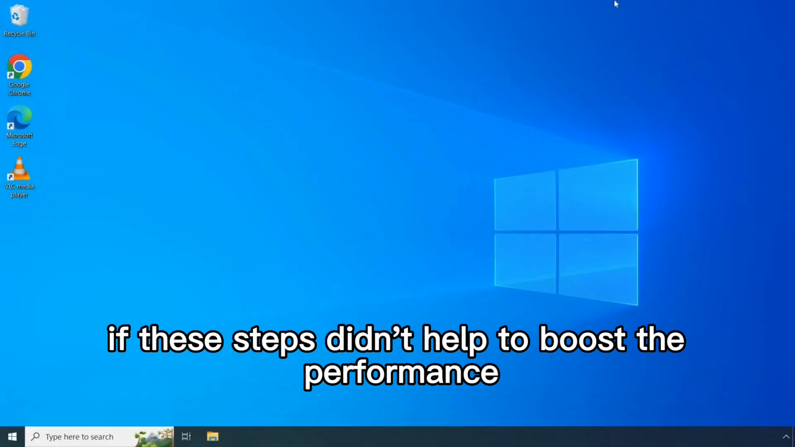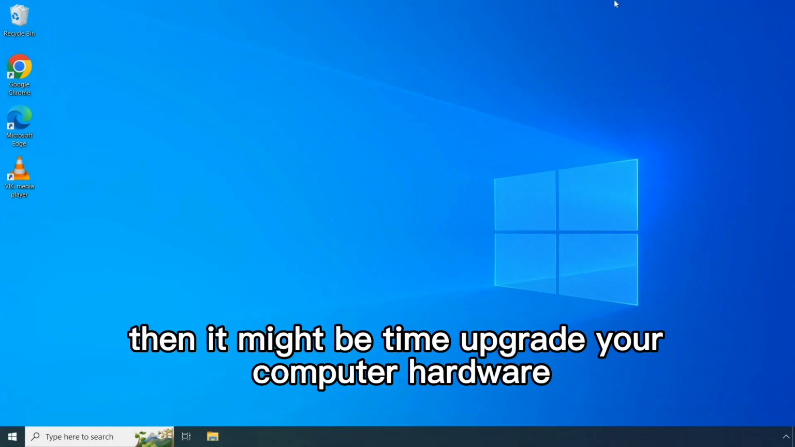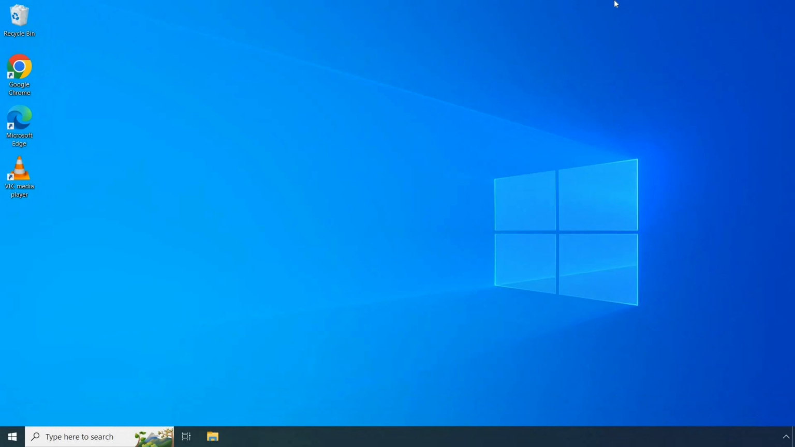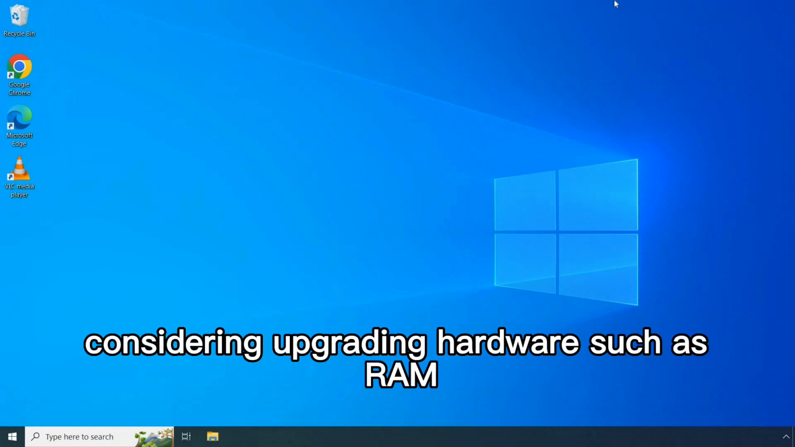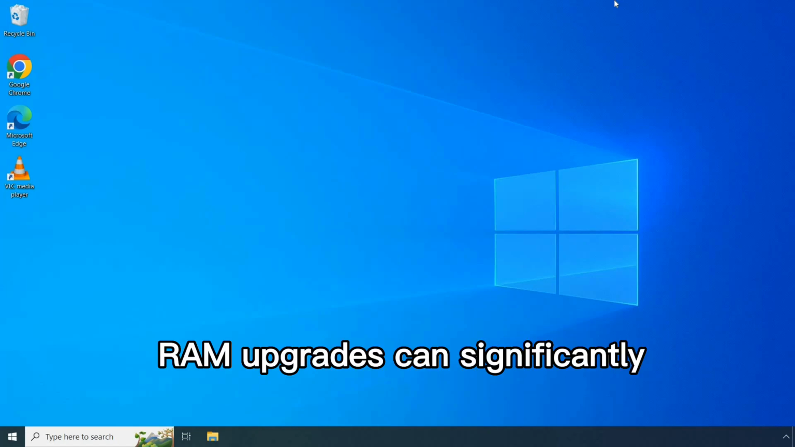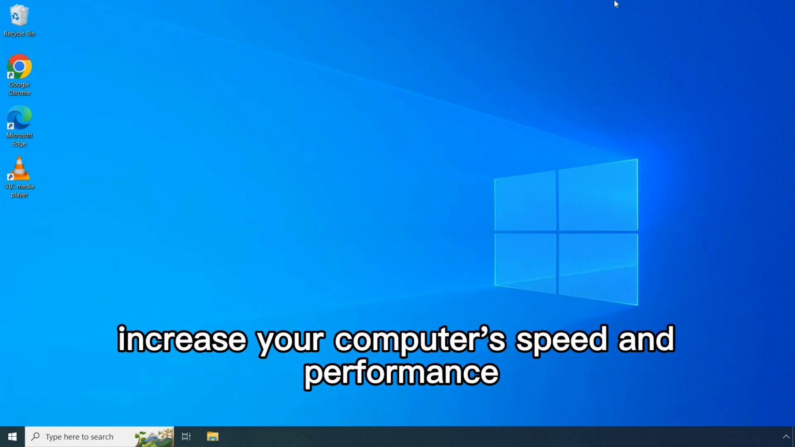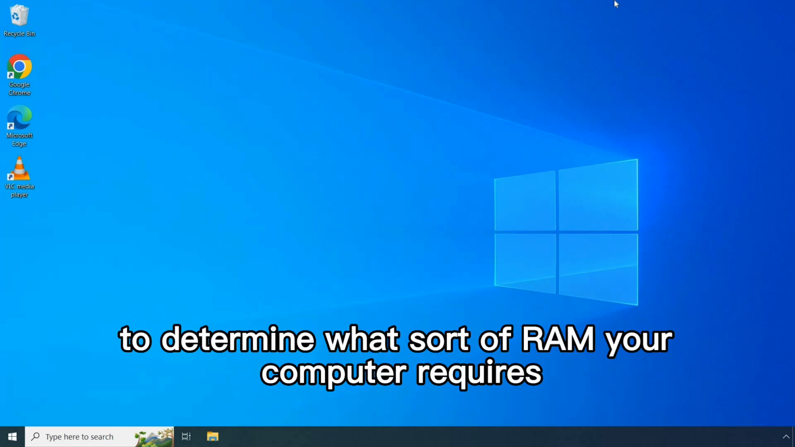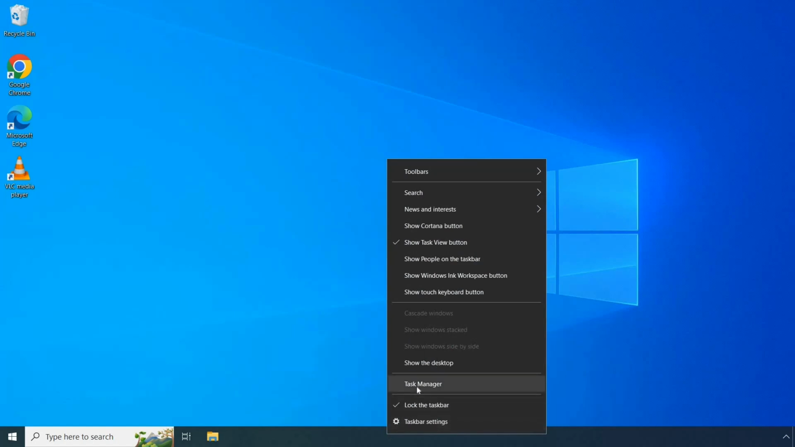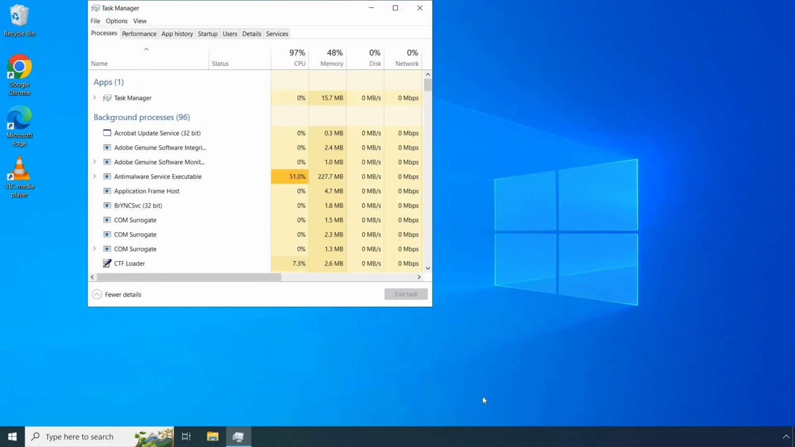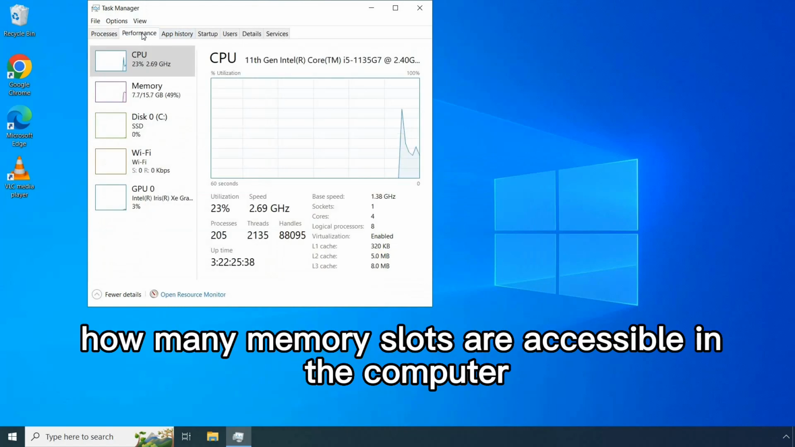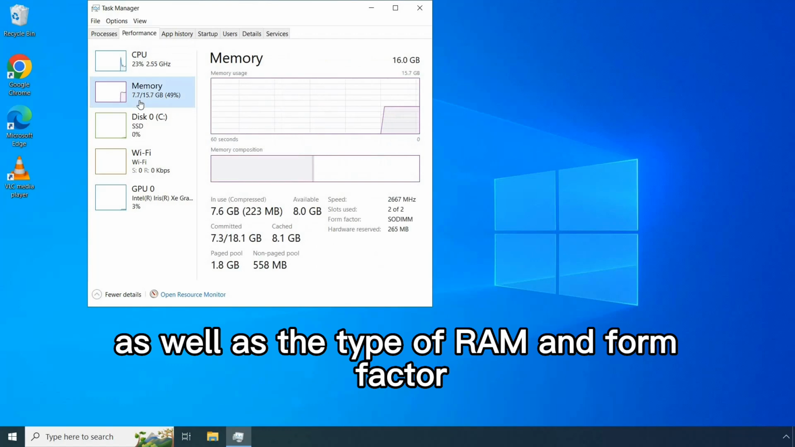If these steps didn't help to boost the performance, then it might be time to upgrade your computer hardware. Consider upgrading hardware such as RAM. RAM upgrades can significantly increase your computer's speed and performance. To determine what sort of RAM your computer requires, launch Task Manager. Then select Performance. You will notice how many memory slots are accessible in the computer, as well as the type of RAM and form factor.